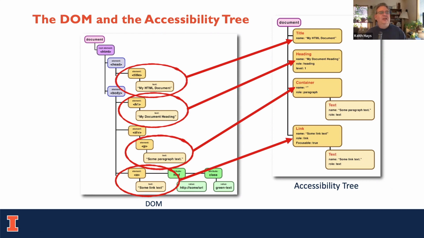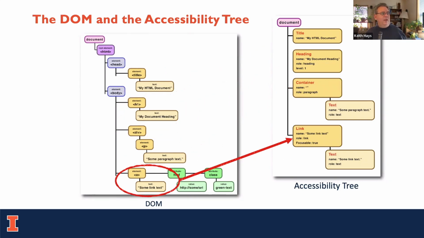We have a container. The container has no name. It's a paragraph. It doesn't do anything other than tell a screen reader how to read the text. If you have a whole lot of text in your page, split up visually, but you don't have those paragraphs there, a screen reader is just going to try to read it all together. So here's our text node, some paragraph text. We have a link, some link text, that's its name. It's focusable, meaning that you can interact with it. A screen reader needs to know that, because if it's not focusable, it won't let you interact. And we have some link text. So that's what's happened, and we're throwing away a whole bunch of information.